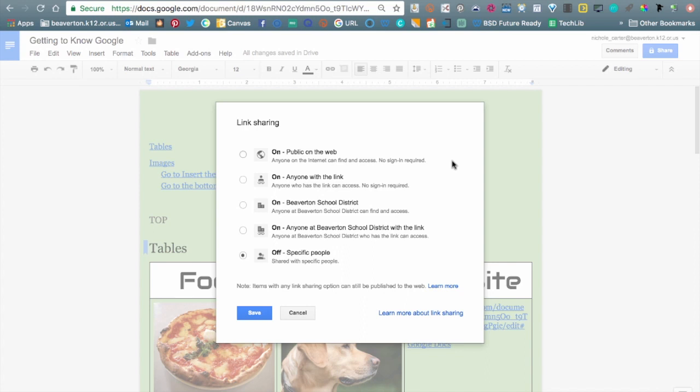what's the word I'm looking for? Like gate or fence, and allowing anyone outside, as long as they have a Google account, to be able to access what you have. And then the last and final one, public on the web, means that anyone can find it, access it. They do not have to be logged into a Google account. And then from there, remember, you still have the ability to say if people can edit, can view, can comment. So even if you go up to this very last level, public on the web, but it's still view only, people on the web can see it, but they can't mess with it. So that's something to keep in mind.